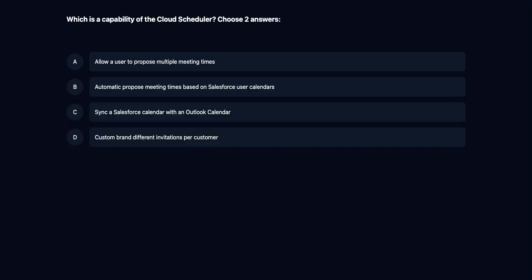Which is a capability of the Cloud Scheduler? Choose 2 answers. A. Allow a user to propose multiple meeting times. B. Automatically propose meeting times based on Salesforce user calendars. C. Sync a Salesforce calendar with an Outlook calendar. D. Custom brand different invitations per customer.